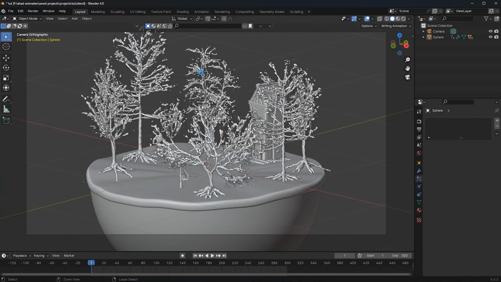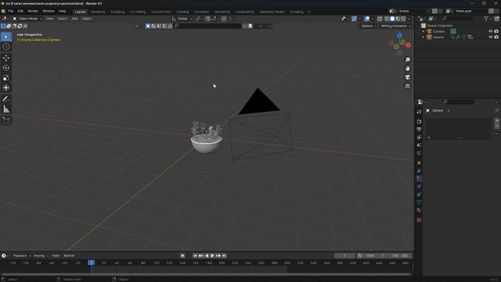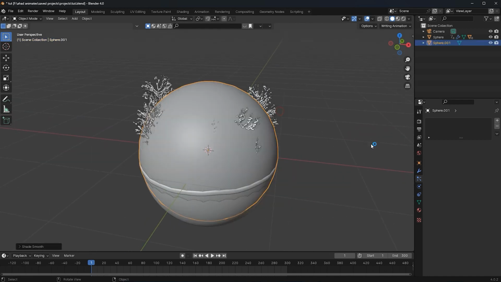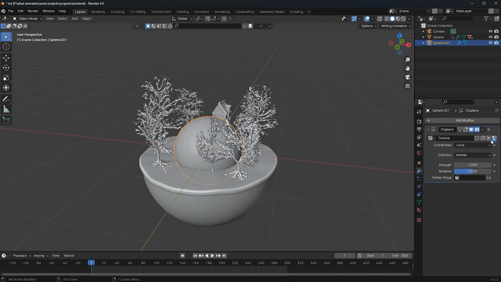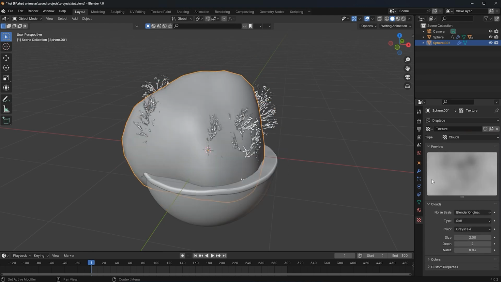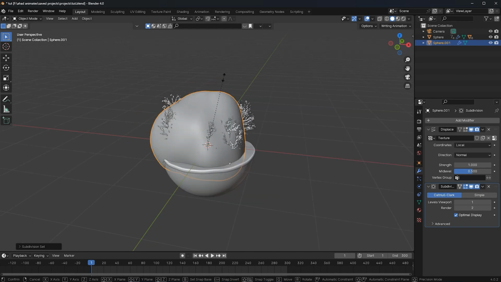Now it's time for our snow. So I'm not gonna go into so much detail, but I'm gonna tell you briefly. So firstly, I have added a sphere, then I have added a displacement modifier. I have clicked on new. I have selected clouds. I have changed the value of the size to 2, and then I have added a subdivision surface modifier. Now our snow is ready.